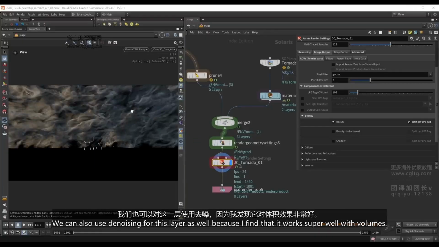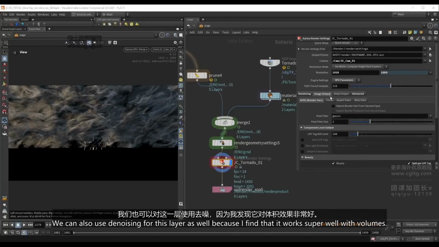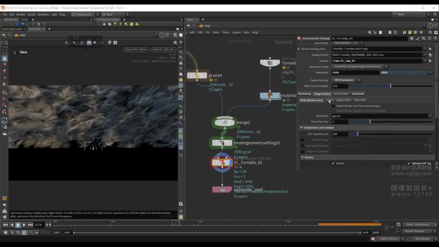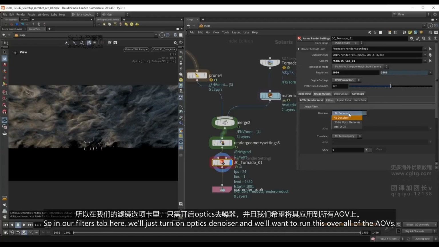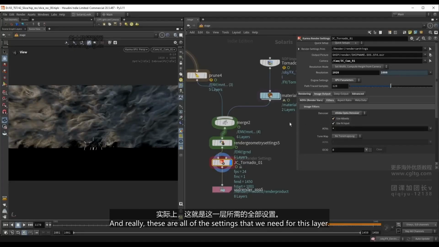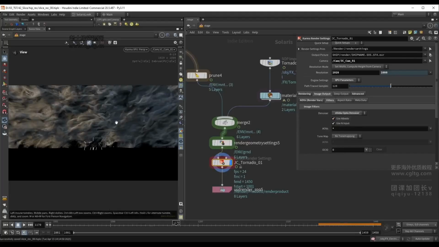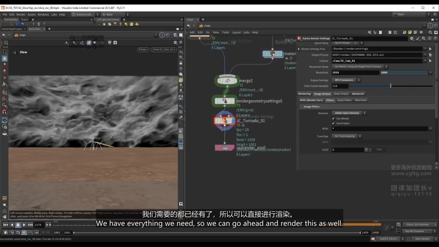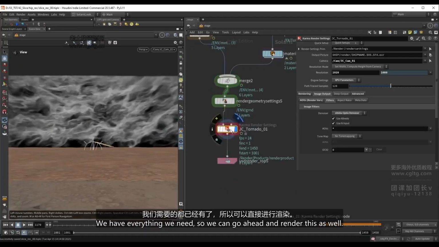We can also use denoising for this layer as well, because I find that it works super well with volumes. So in our filters tab here, we'll just turn on Optix denoiser and we'll want to run this over all of the AOVs. And really, these are all of the settings that we need for this layer. We have everything we need, so we can go ahead and render this as well.